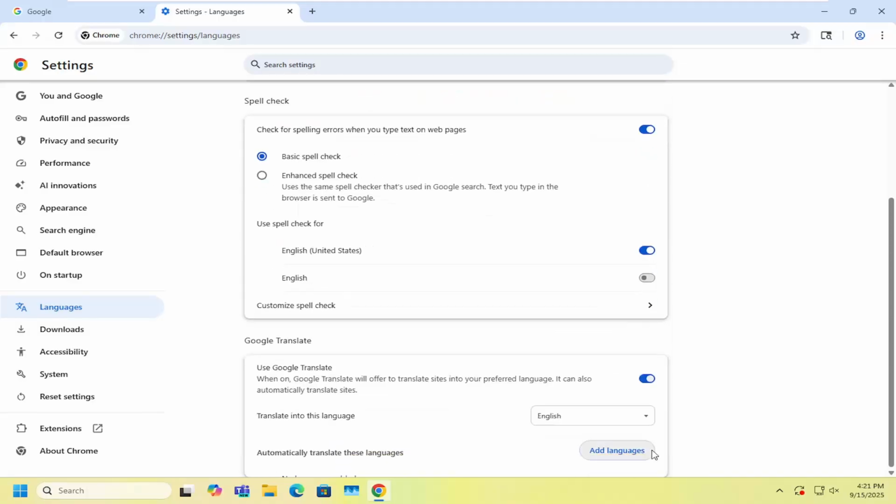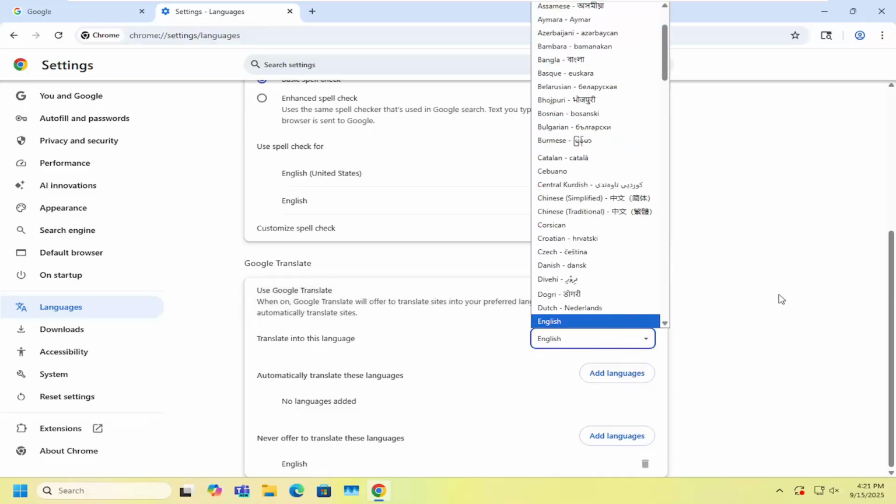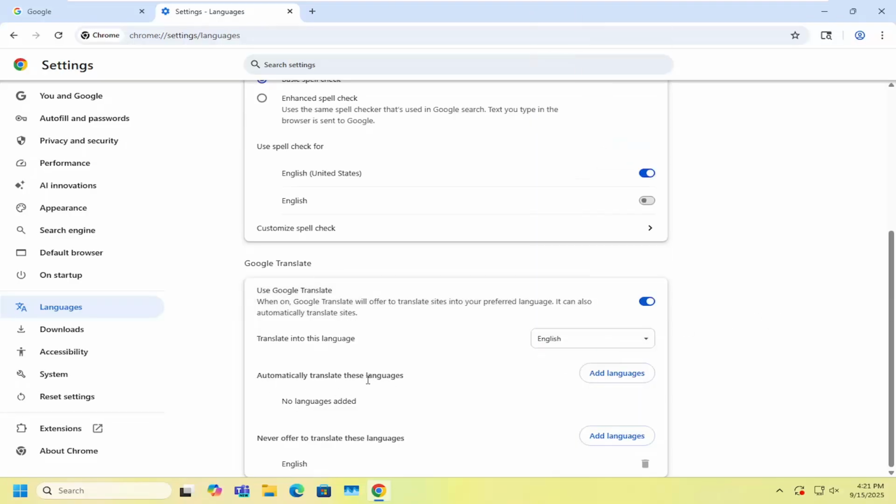Go ahead and toggle that to the right to enable that, and then you can change what language you want it to be translated into. You can also set automatically translate into these languages or never offer to translate into languages for certain options here too. And by selecting the trash bin icon, you can delete those options. And that's pretty much it.